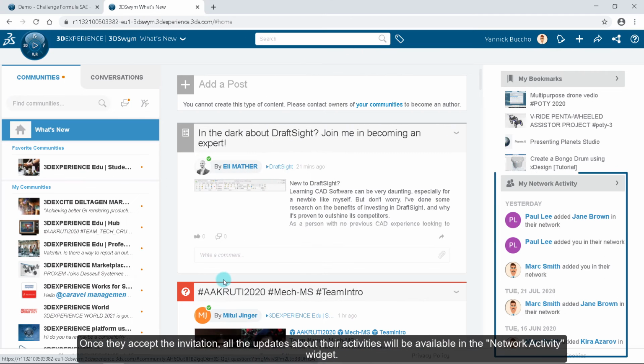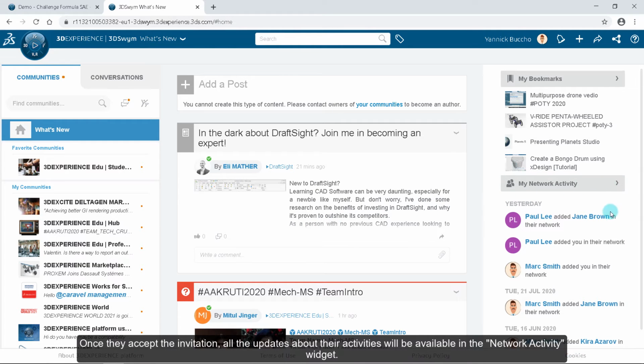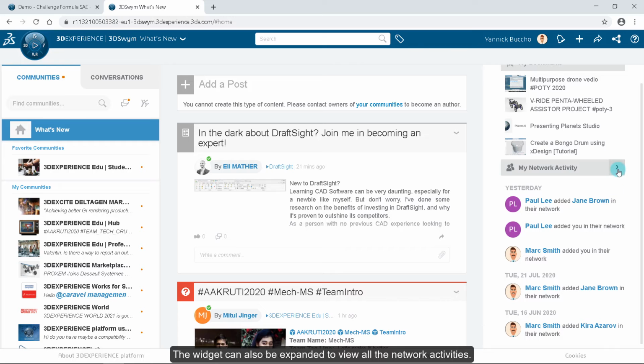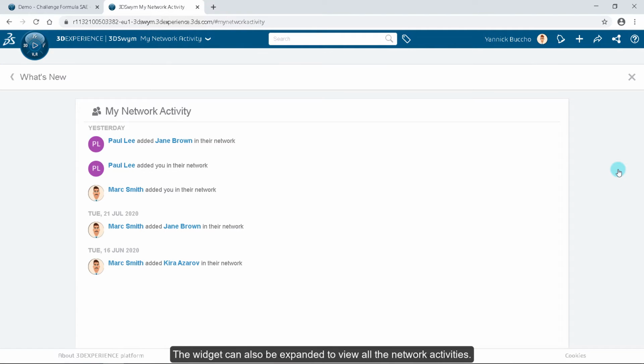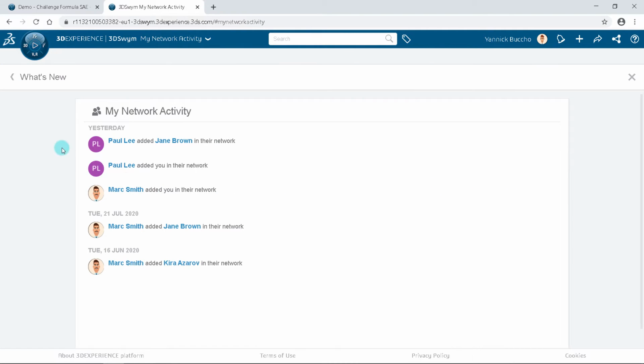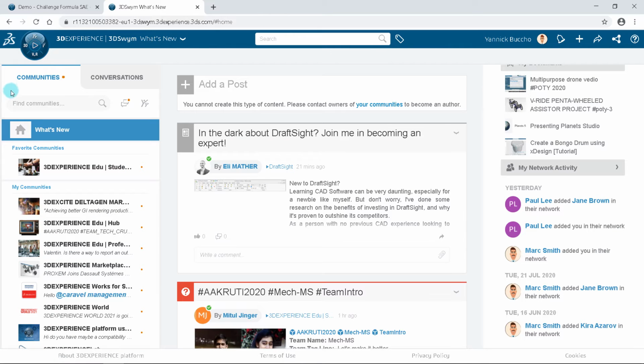Once they accept the invitation, all the updates about their activities will be available in the Network Activity widget. The widget can also be expanded to view all the network activities. You are now ready to use the 3D Swim app.